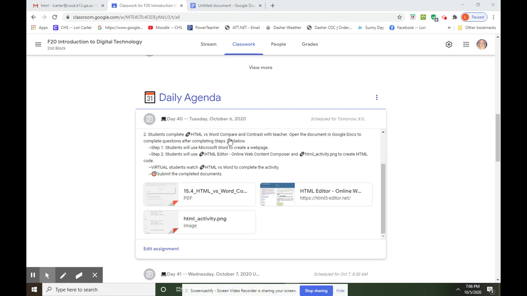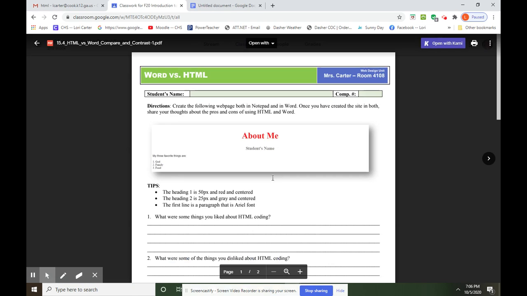create a website. Now, in the classroom, I showed them how to use Microsoft Word to create a website. However, you can also use Google Docs. So the first thing that we are going to do is to open up this HTML versus Word.